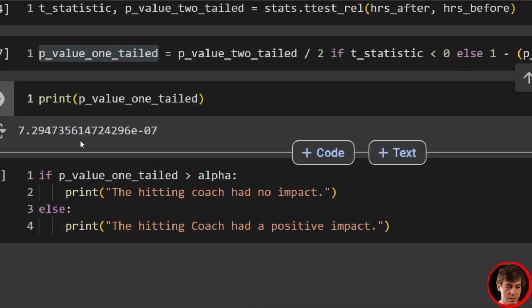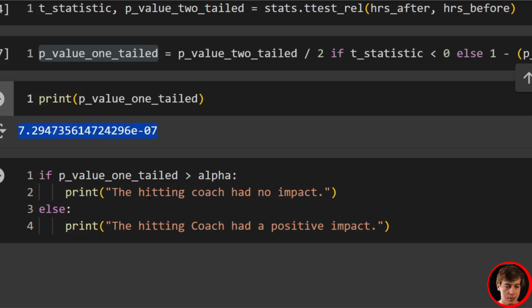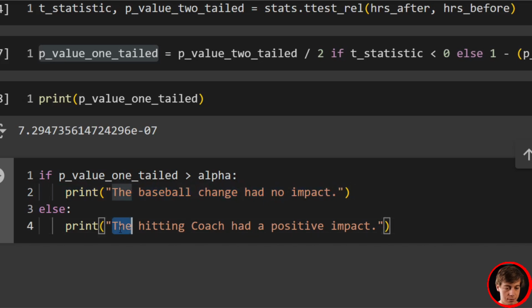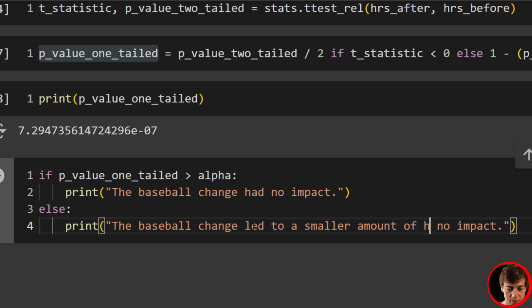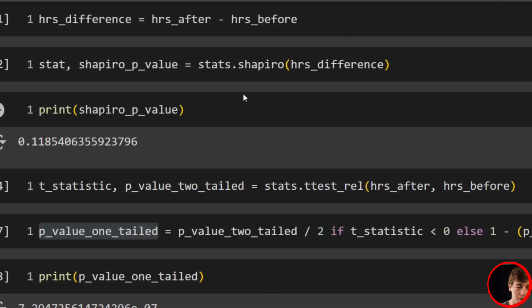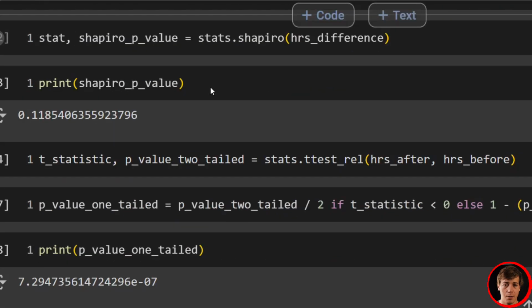And our p-value one-tail is essentially 0, right? So instead of the hitting coach had no impact, we'll say the baseball change had no impact. And then the difference is the baseball change led to a smaller amount of home runs, right? And let's take a look at that. Right, the baseball change led to a smaller amount of home runs, right? We saw differences over here. We went through the whole testing process.